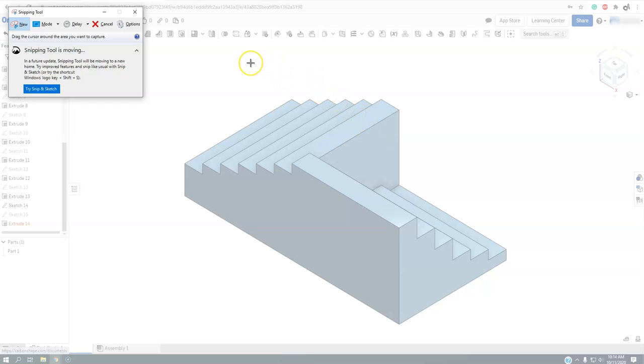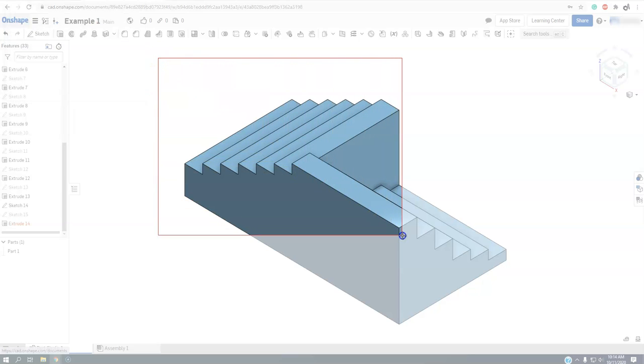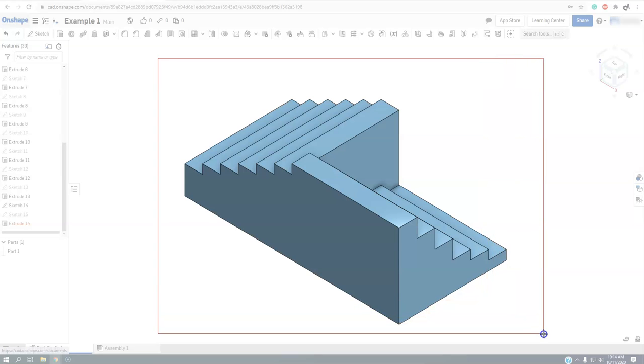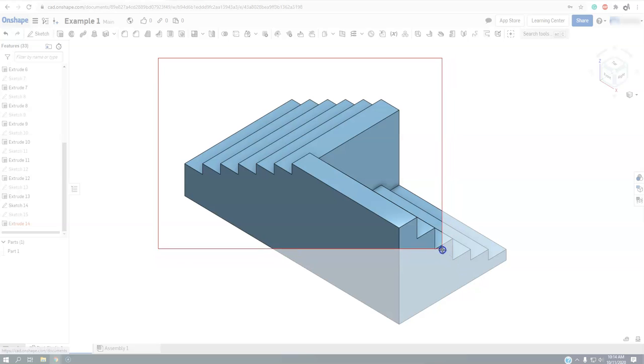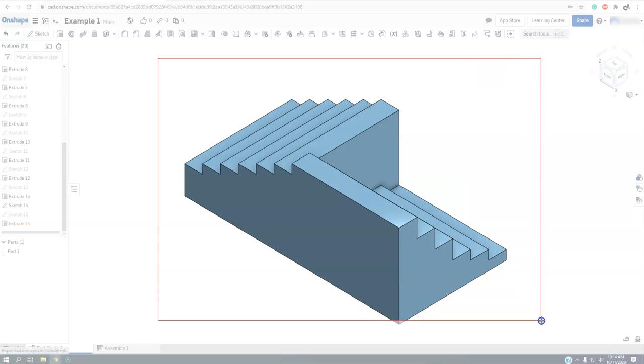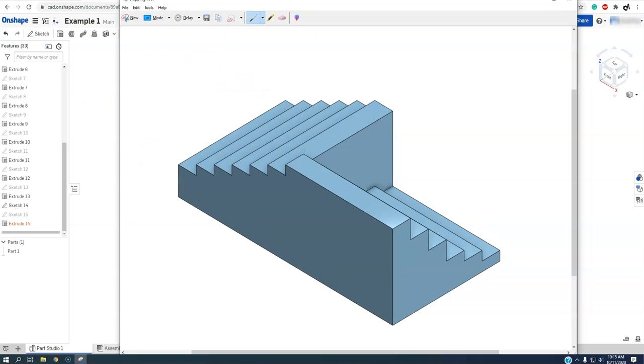So now my cursor has turned into a crosshair, and I'm just going to left click and hold and draw a box of what I want to snip. And you'll see that things come into clarity once I'm in that snipping area. So you can see on the upper half of my snip, the blue is actually a well-defined blue, and the bottom half of my snip is still hazy, so that means it's not selected. So let's draw a window around it. And there's the snip of my part.